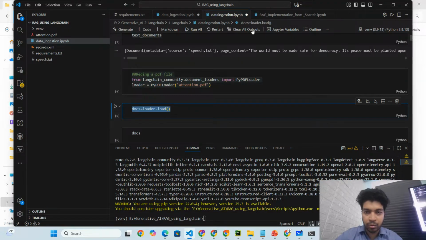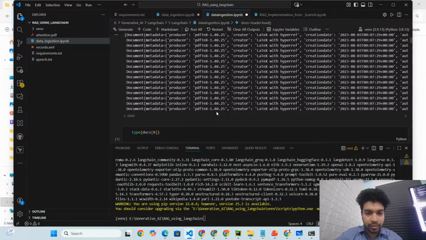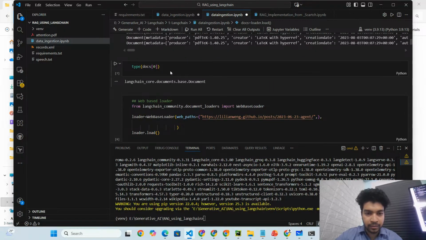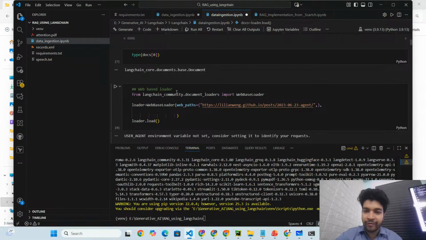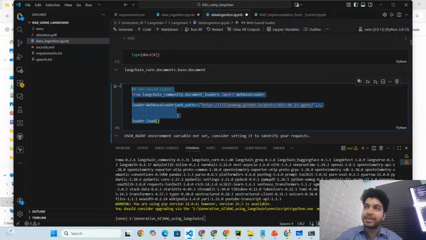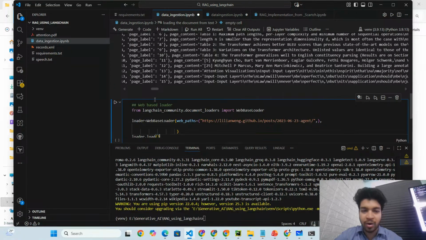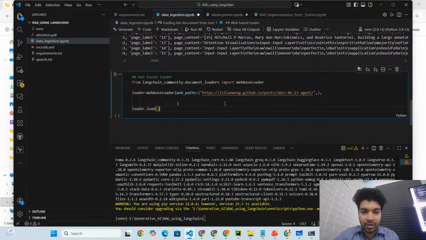So we saw how to load from PDF. Suppose you want to load from a website. Some people have their knowledge base on a website, with about us, contact us and so on. I can use the web based loader, and this is some GitHub post. I'll just show you.